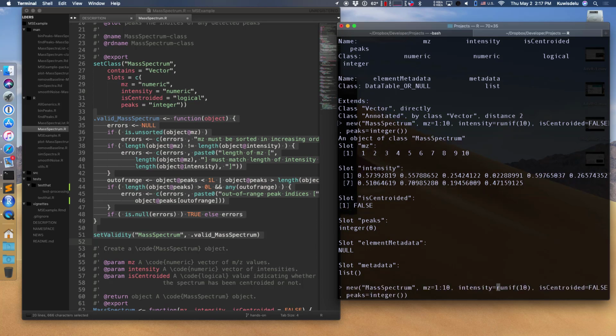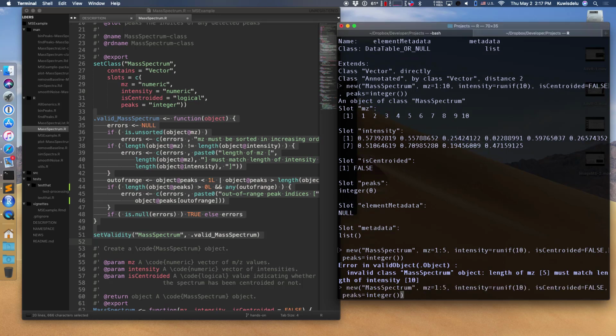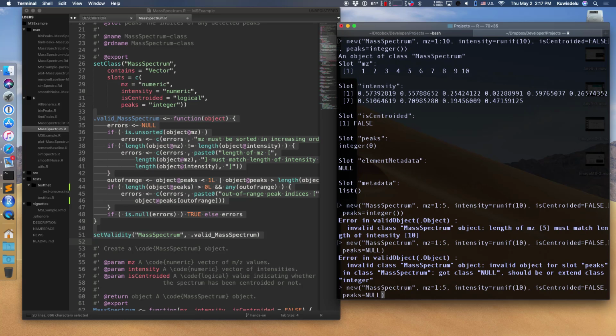Now let's try something that should give us an error. Say the MZ values are 1 through 5. The intensities are still length 10. Well, the length of the MZ values need to match the length of intensity. Okay. Set peaks equal to null. Peaks is supposed to be an integer, didn't get an integer. All right, so we can see that we're having some really basic checks done. Here, our validity method found that the length of our MZ values and intensities didn't match. Here we got an error because one of our slots was not of the expected class.